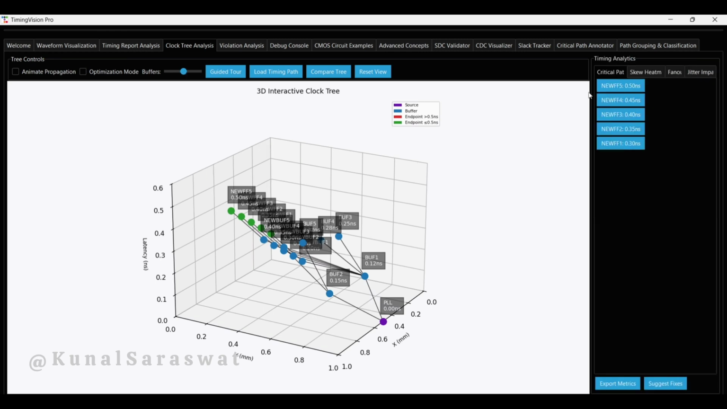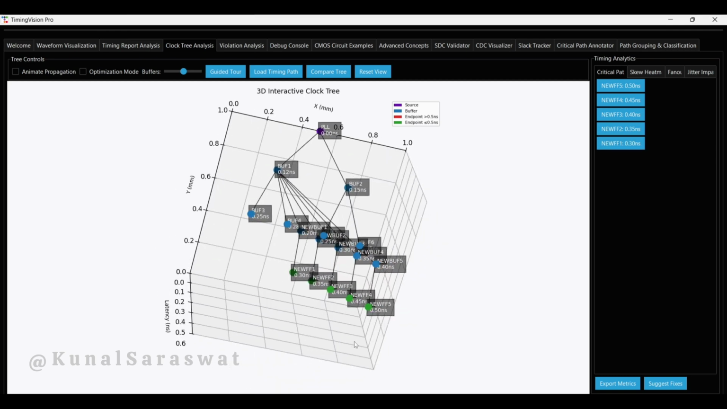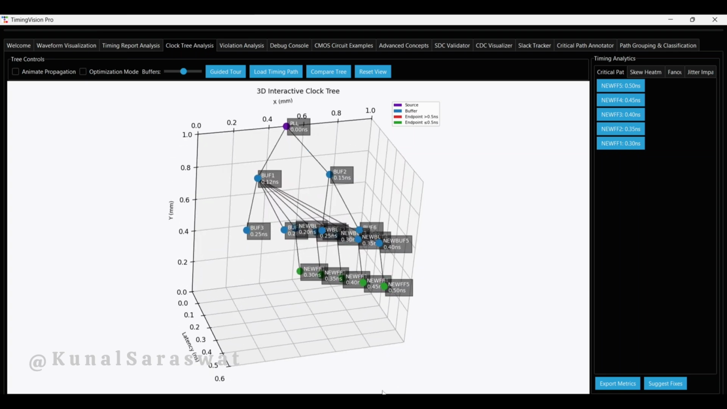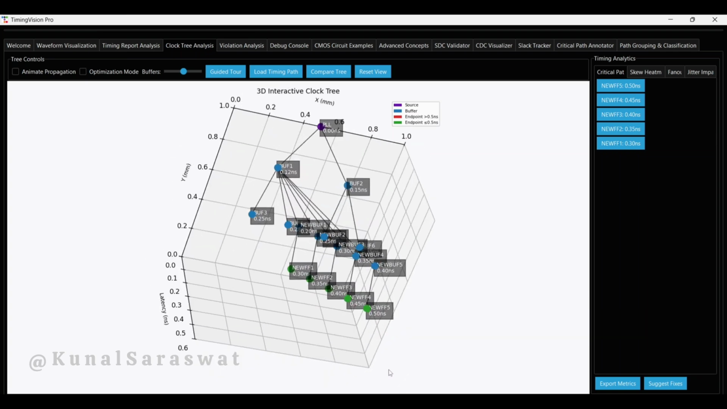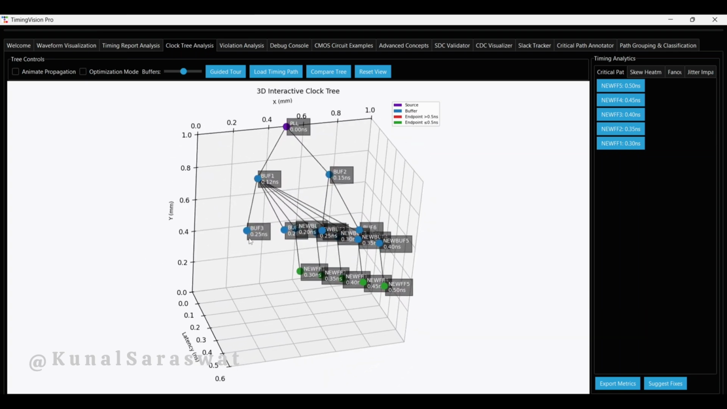You can see that by adding this, I've added these many flip-flops: flip-flop 1, 2, 3, 4, 5, new flip-flops, which are placed like this in the 3D map. They are connected, and you can see that so many flip-flops have been added.